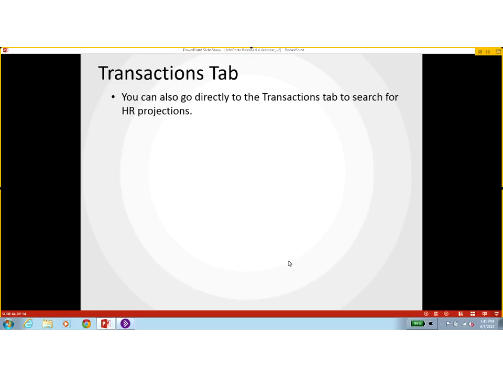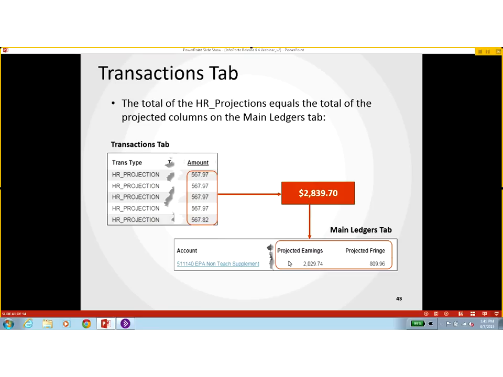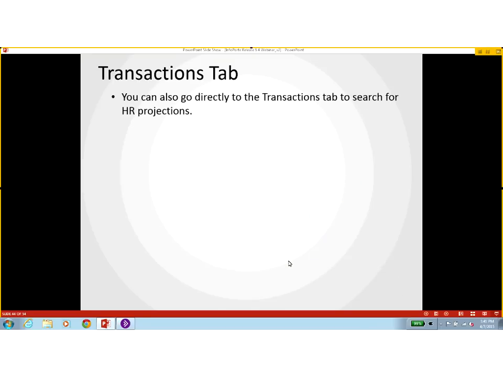They do indeed equal each other to the penny. And I'm going to flip before you prove me wrong. No, I'm just kidding. They really do. They equal to the penny.